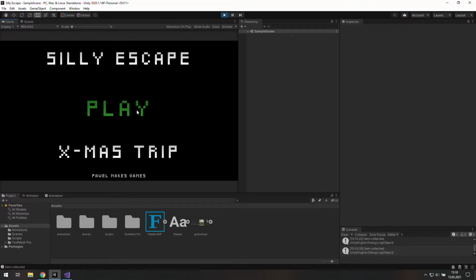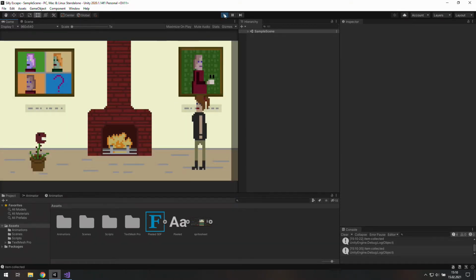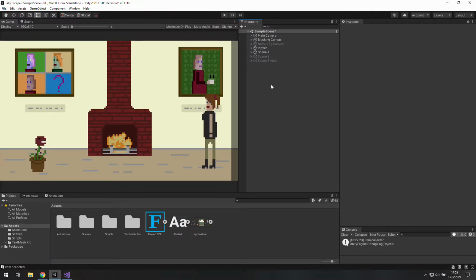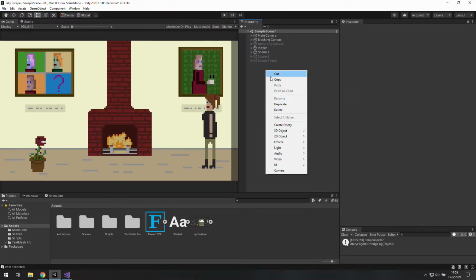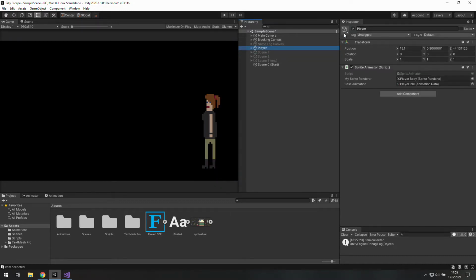Today we're gonna create a basic start scene which will be improved in the following episodes. It would be good to start with creating an empty game object to put everything we create in this episode there. It will be a scene 0 start. Let's reset its position and let's go to the scene 1 to disable it, and also we don't need to see the player, so disable her too.